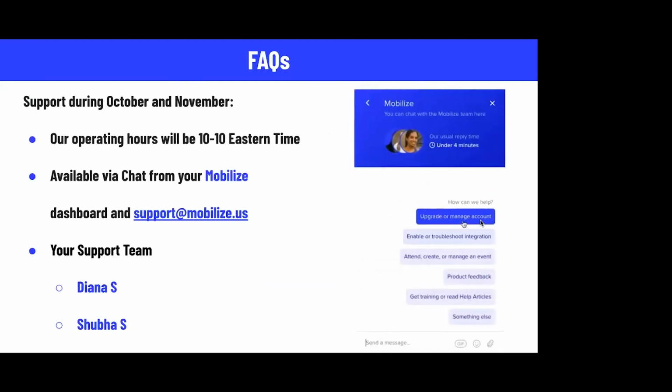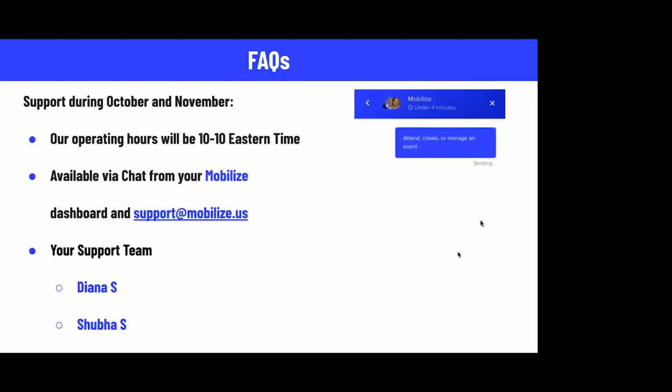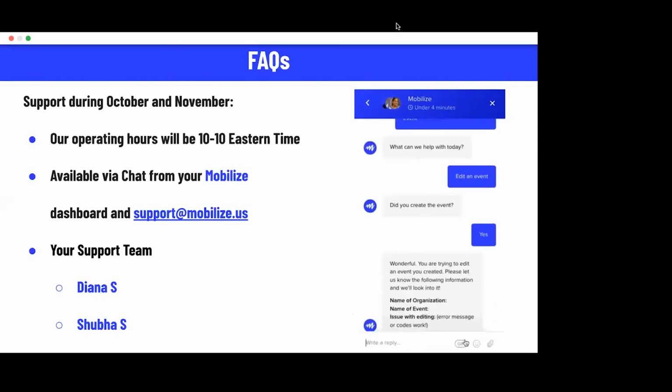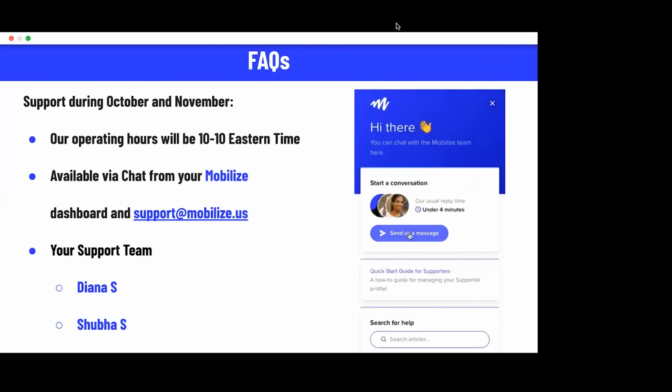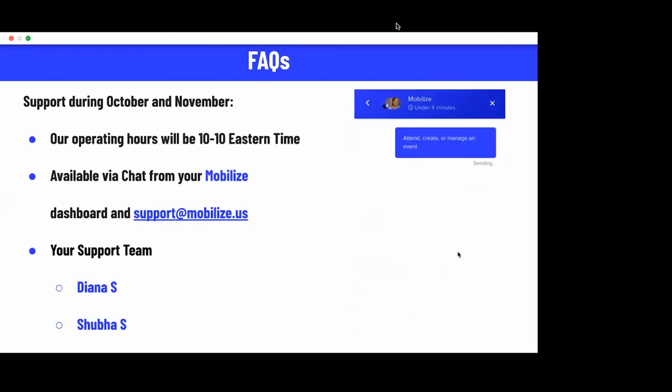All right, so for the duration of midterms, essentially to November 10th, Mobilize support will be operating from 10 to 10 Eastern time. Obviously, you can reach us via chat. It is when you are on a Mobilize dashboard. It is in the lower right-hand corner. You can just click it, and it will bring up something that looks like this animation on the right here. And you can either type directly into the box to get to the point of what you want us to help you with, or you can follow from the menu here. You can also just email us directly at support@mobilize.us.